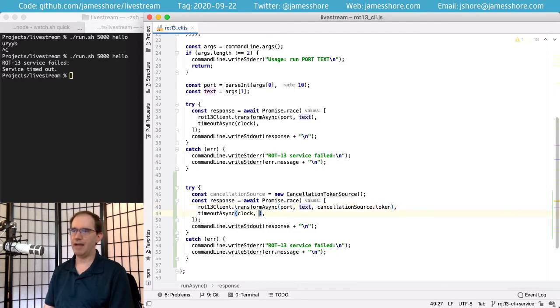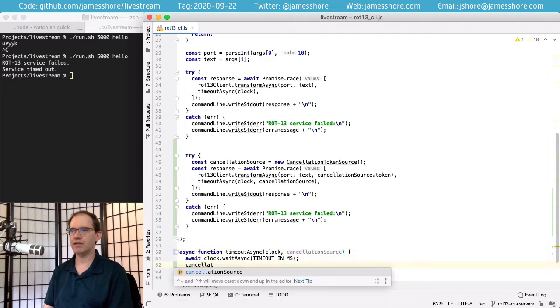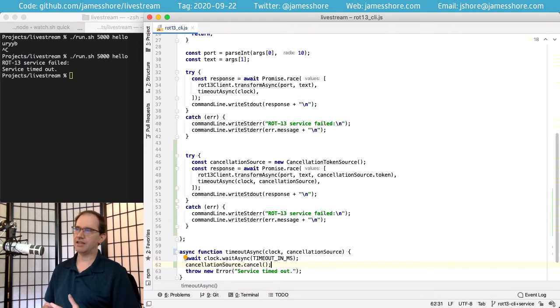And then when we want a timeout, we would use our cancellation source. So I'll pass that through to our timeout code, which is down here. And our cancellation source would wait for the clock to finish, for it to time out, and then it would call cancel. So that's what the cancellation token approach looks like. And I think that's pretty clean. I do like that.